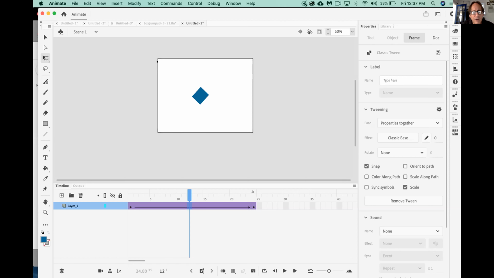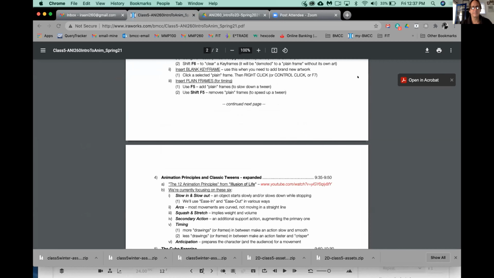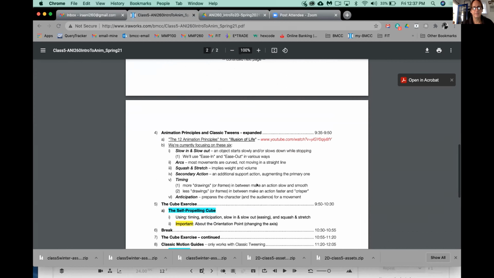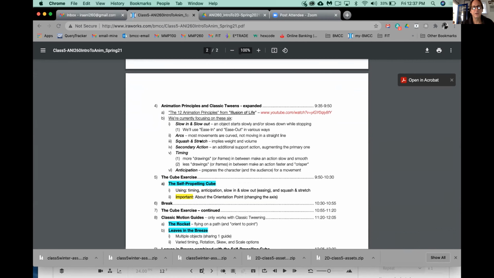Before you guys take off, I do want to double check the handout. Slow in for us is ease in. Slow out is ease out. We played with both. We did a bunch of squash and stretch and all kinds of things to do with timing and anticipation. Didn't do anything with arcs today. It was a very vertical experience.